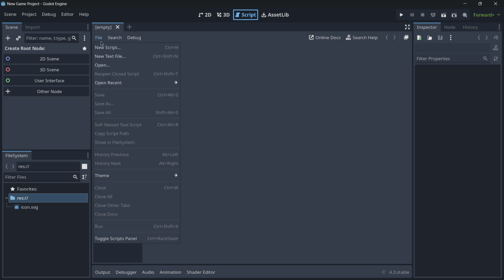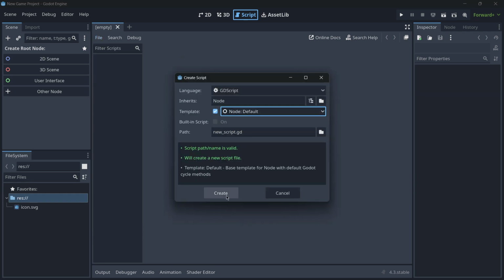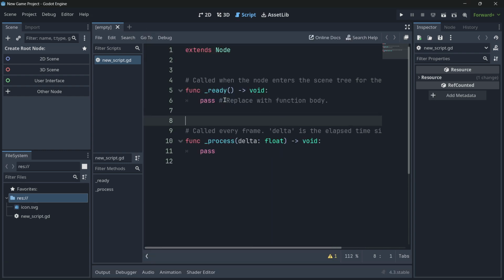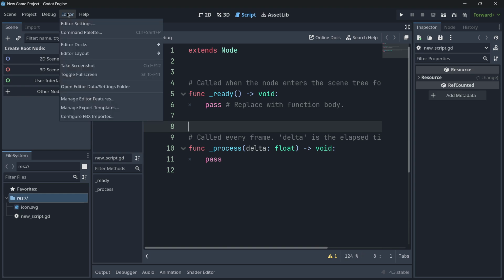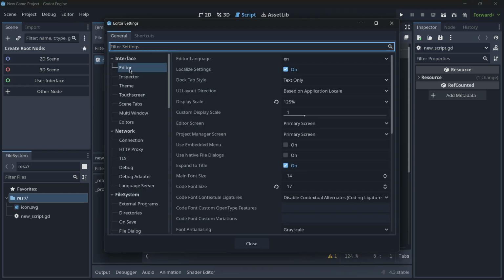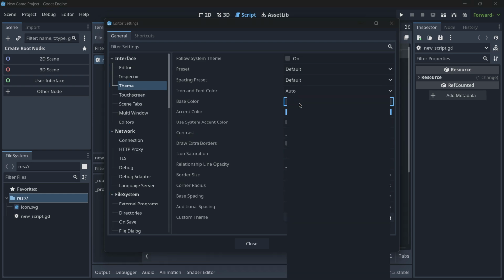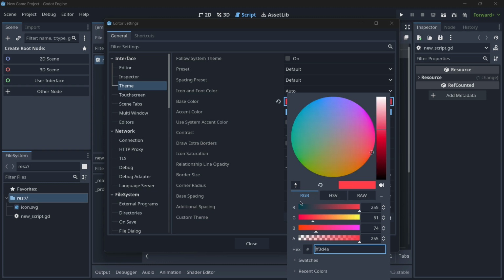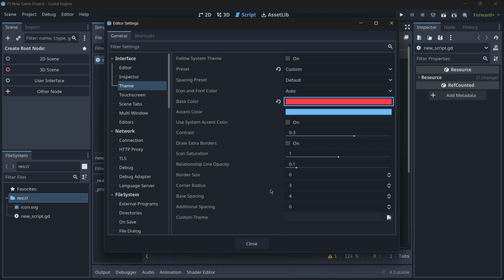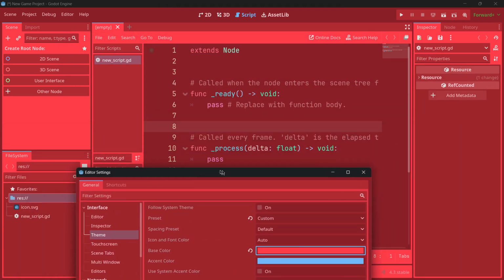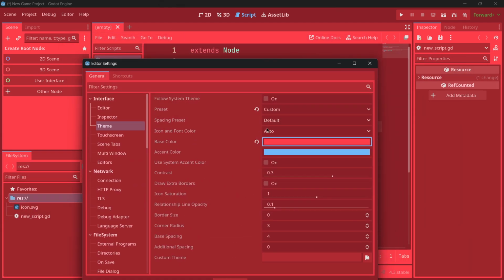So for example, I will go ahead here and create a brand new script. I will create it with the default template so that we do have some code. And these are the default colors. But if I go to editor settings, first I have the theme, like the general theme of Godot. If I change this, for example, let's make this red or whatever, and let's give it a second. So there we have it. Of course this color is super bright, but it did change the color of the code editor a little bit.